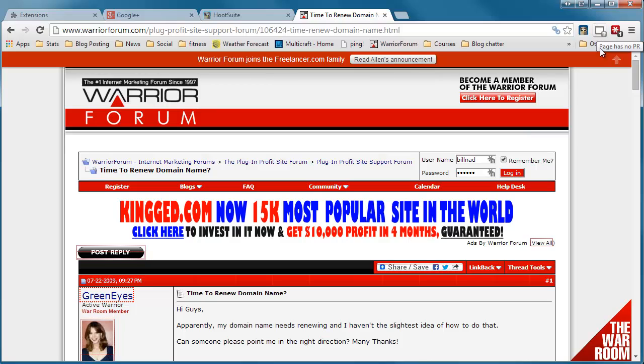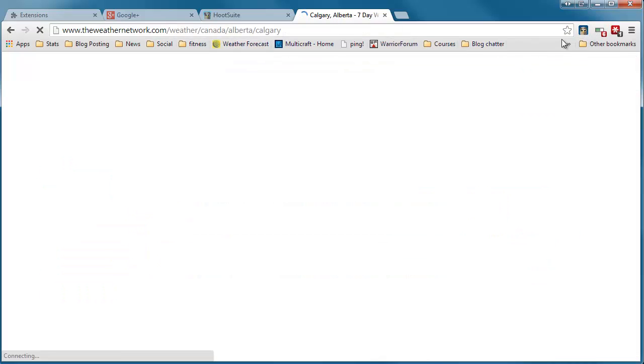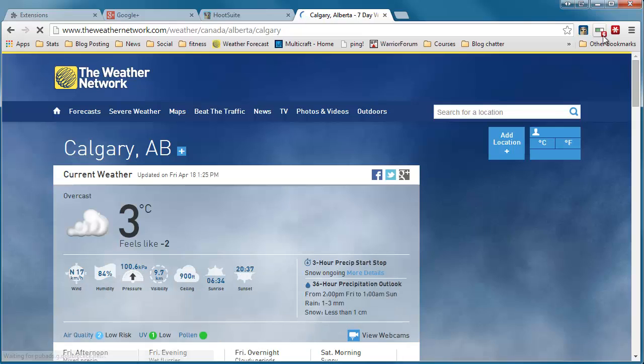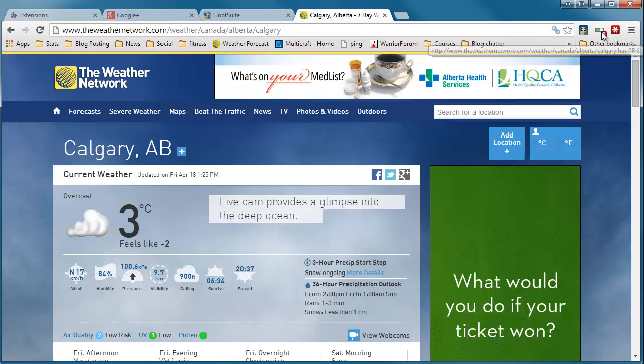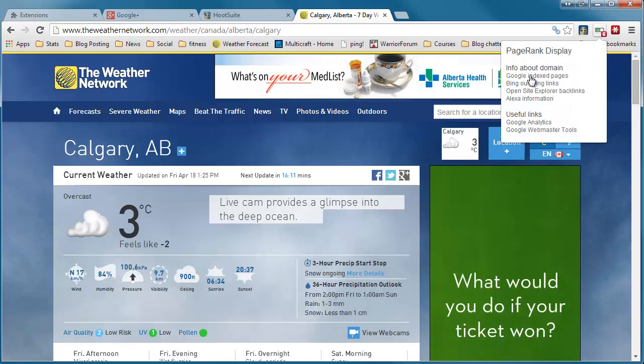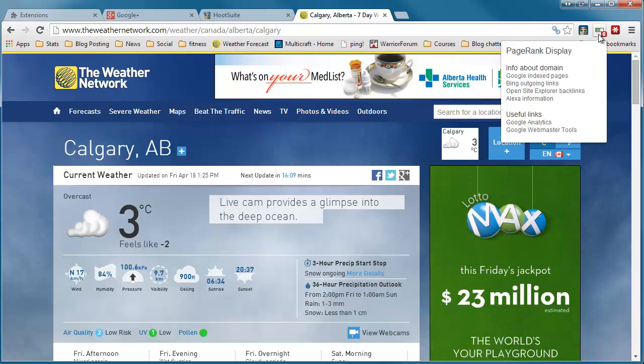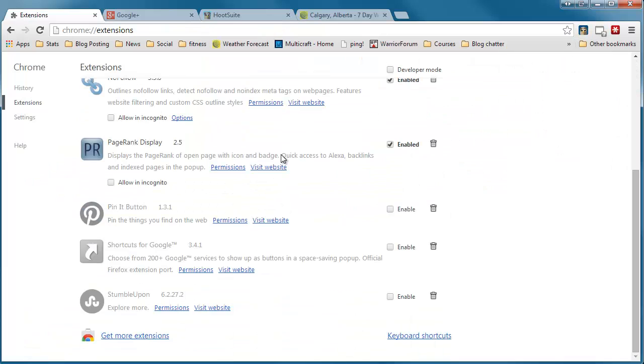So just in here, once it's read the page, man, this is a slow page, that's for sure. There's a lot of stuff on here. Here we go with another weather network here. It shows me it's a 6, and it gives information here too. It can have Google index pages, things like that. Again, really lightweight, so it's not going to slow down my browser at all.